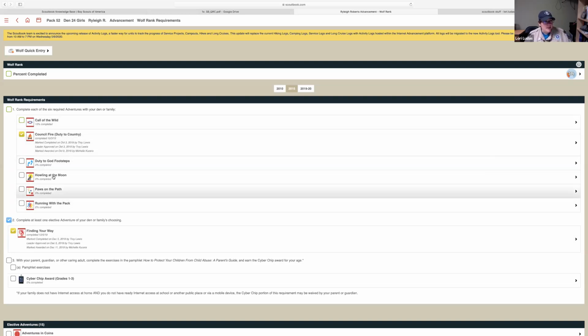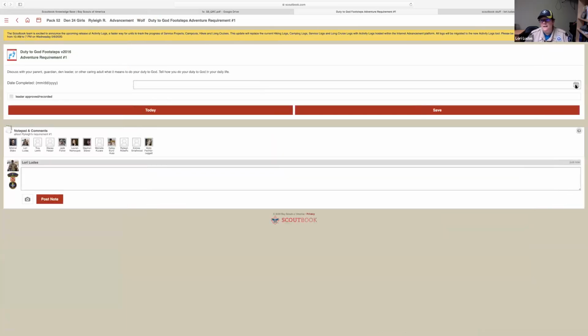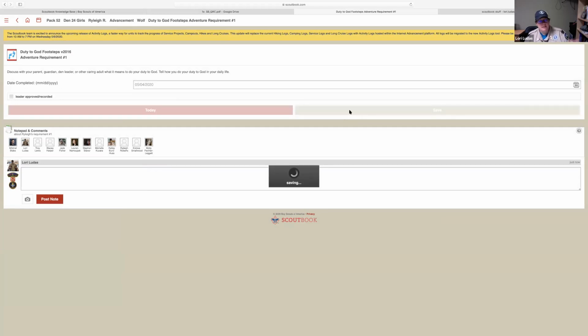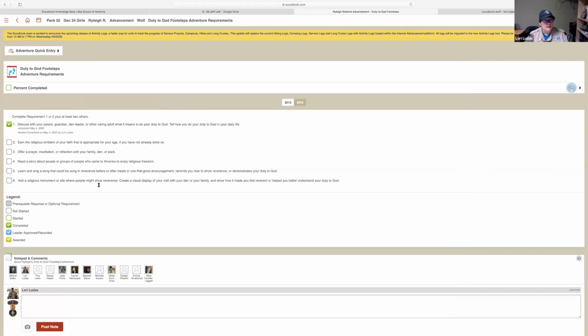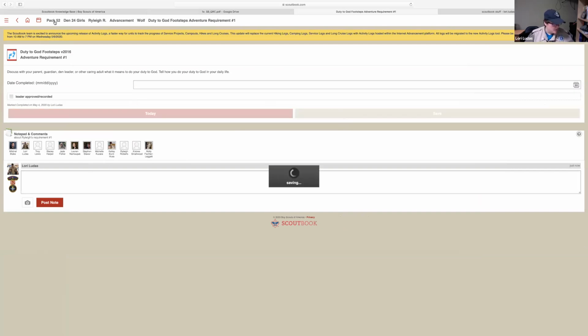Now, if the parents said that they did duty to God at home, so here they entered today's date, they save it because the leader didn't record it, and that is now green. Green means the scout completed it, but it still needs to have the leader approved, and it still needs to be awarded to the scout. Does that make sense to everyone? So sometimes people are like, what do all of these things mean? And now I'm going to make sure to save that so I don't mess anything up.